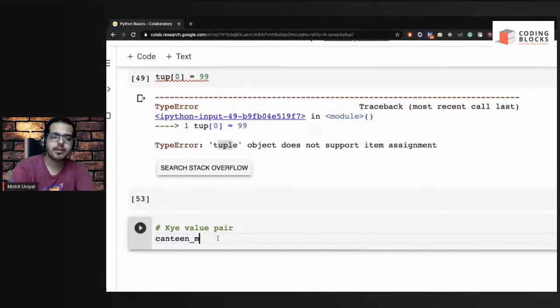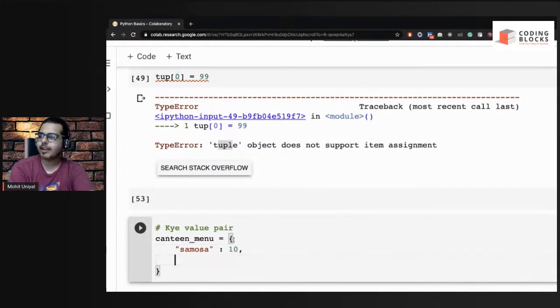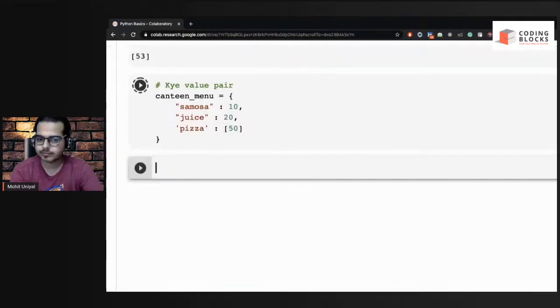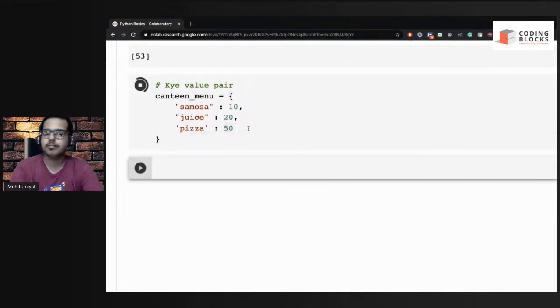So let's say I have a canteen menu, and the dictionary is created with curly brackets. Suppose you have a key like samosa and its price is 10 rupees. You have another item, juice, with a price of 20, and a pizza with a price of 50.